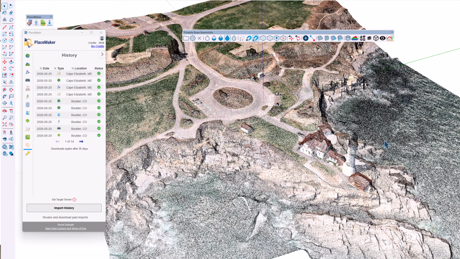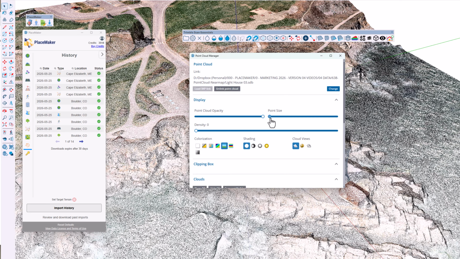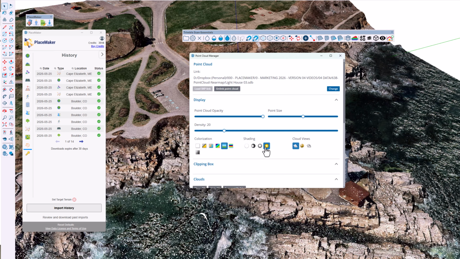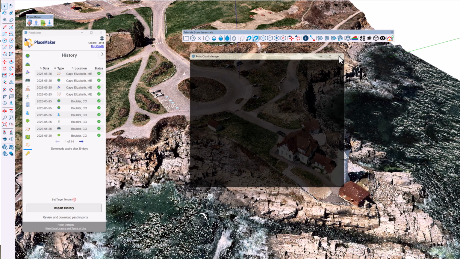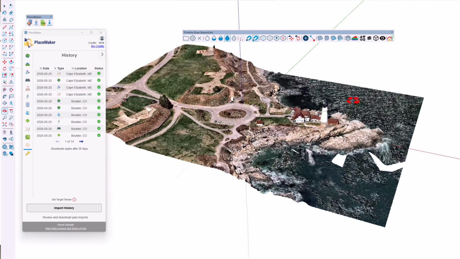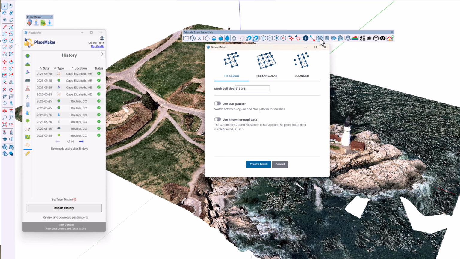Now you can see there's all sorts of different settings here. I'm going to click on settings and I can adjust the point cloud opacity, density, all sorts of different elements here, shading. So there's lots of different tools that you can work with, but the essence is you can import in these point clouds. And then the other thing you can do with this is, at simplest, we can create a ground mesh with it.